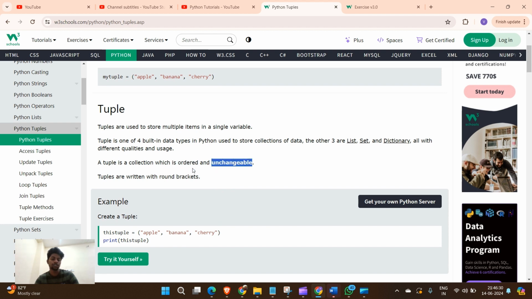A tuple is ordered. A list is also ordered, which means you can access the elements through an index: 0, 1, 2, 3. In the same way you can access the elements in a tuple using the index. That is what ordered means. And it is unchangeable. In a list you remember the word mutable, which means it can change. But a tuple is unchangeable, immutable, so it won't change. Once you declare a tuple, you can't change it.